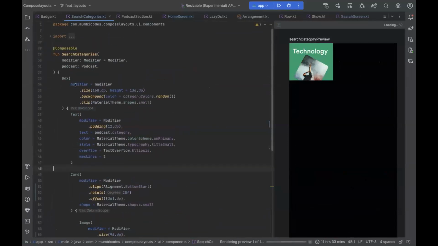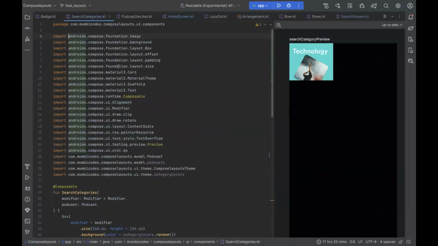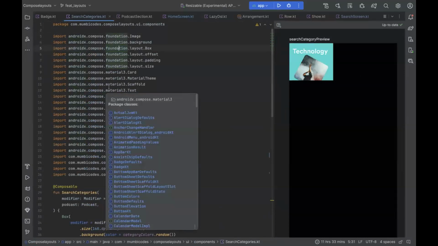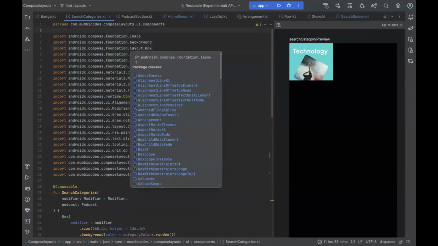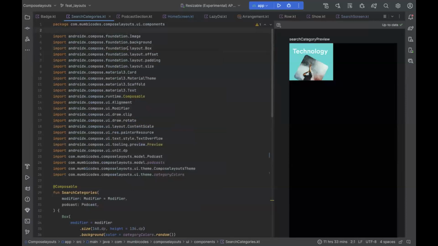So box is one of the layouts that come with Compose UI. If you look at these imports, it's actually not Compose UI, it is on the foundation layer. So we have different layers of Compose. We have the foundation layer, we have the UI layer. Then there's another layer that I'm forgetting. Then there is now the design system, Material Design. So a box is a layout that is defined within the foundation layer.